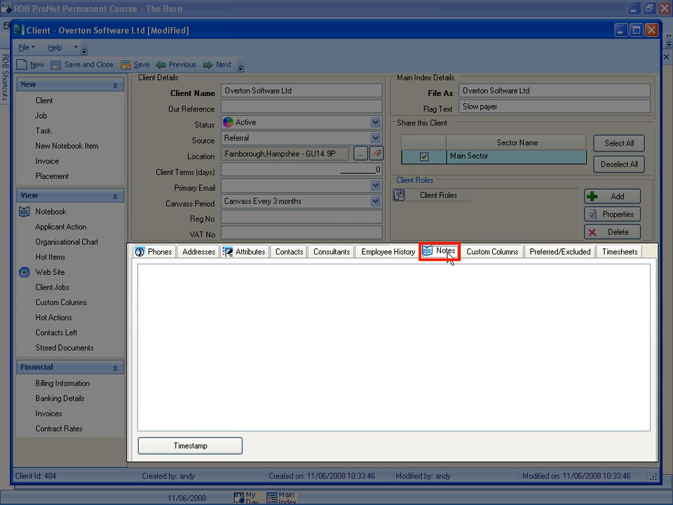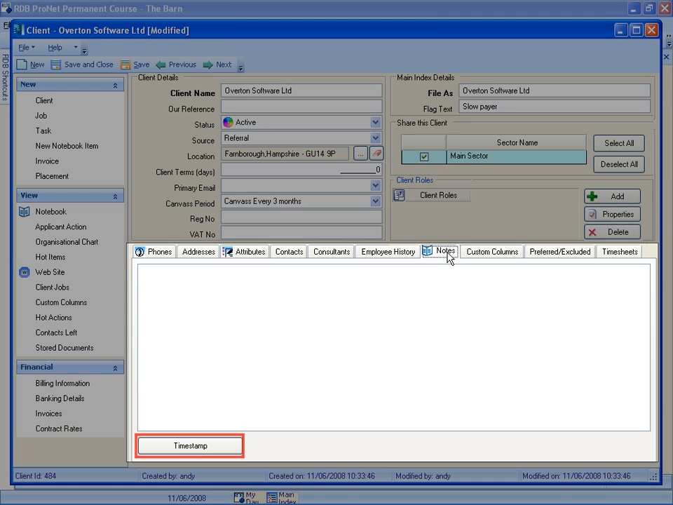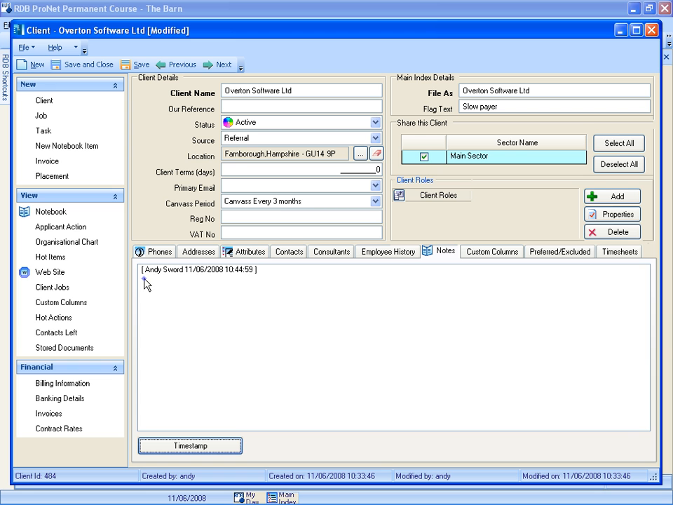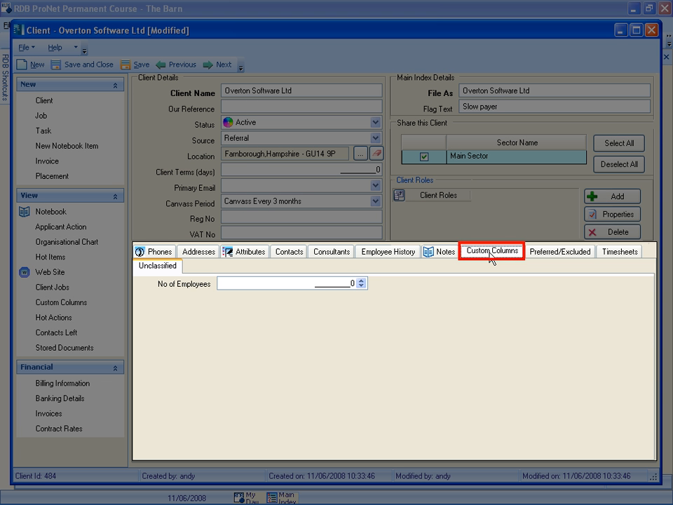This area is for general notes. Before adding text, click the timestamp button to add your name, date and time. You can create your own searchable database fields called custom columns. Here you can see number of employees.